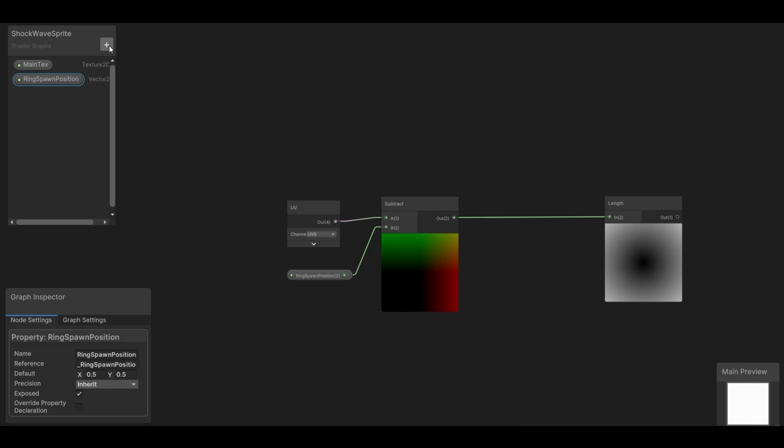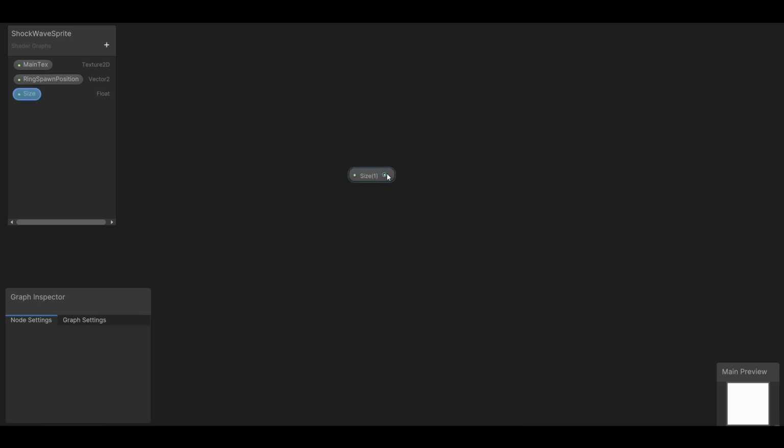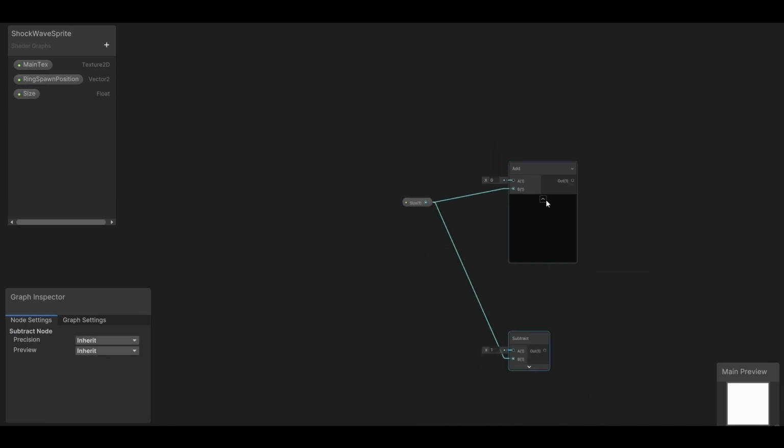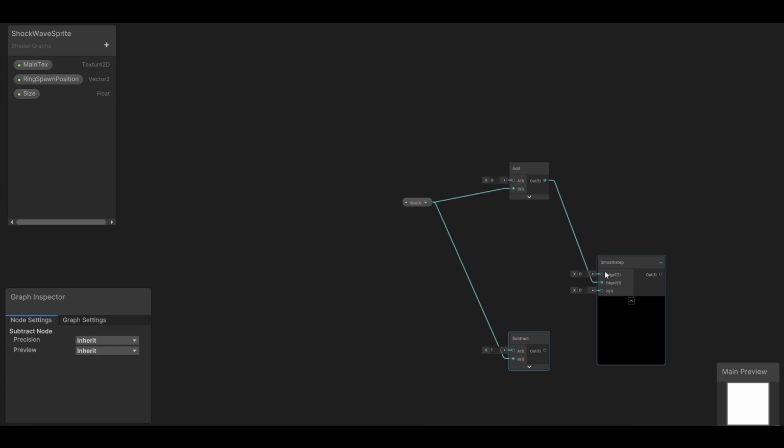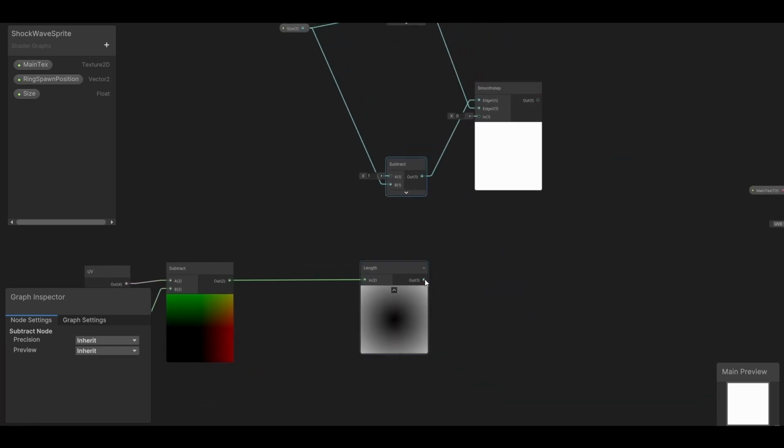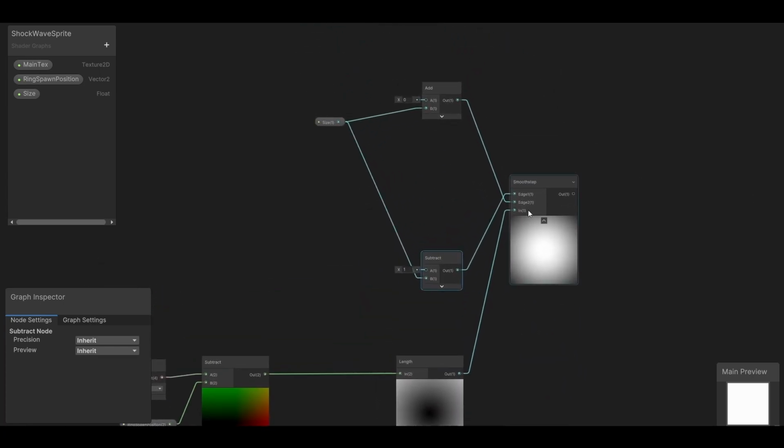Next, create an exposed size float, which we'll use to control the size of the influence that the ring has. Give it a default of 0.05 and make it a slider between 0 and 5. Now, we're going to drag this out into an add and a subtract node. And by combining those back into a smoothstep node with the length node as our input, this gives us the basis for our ring.